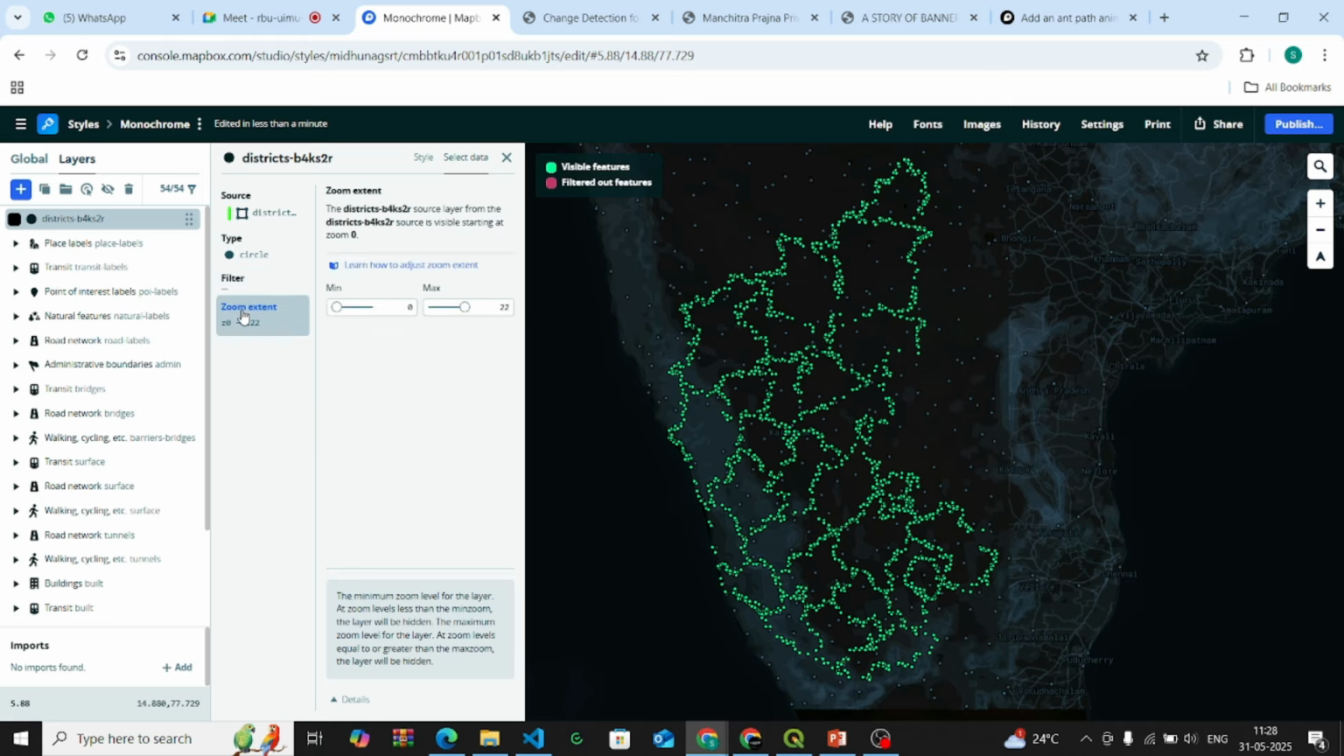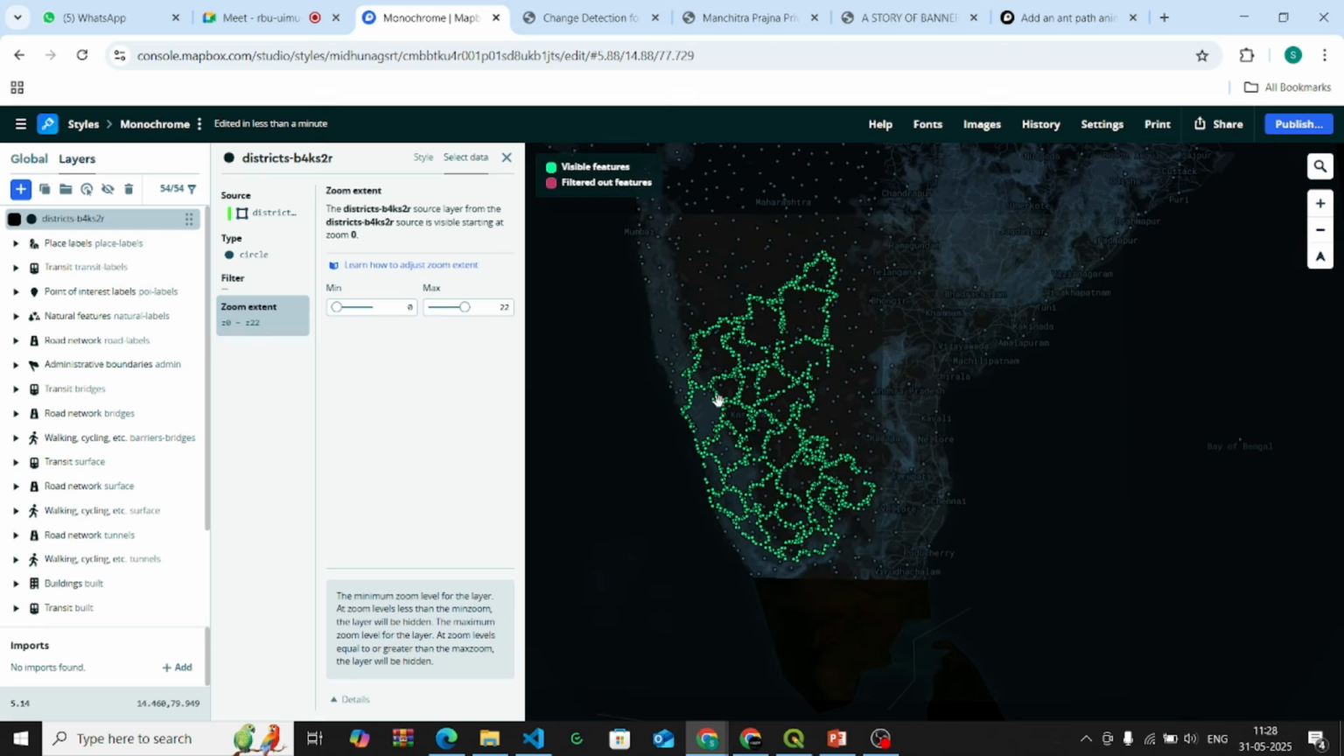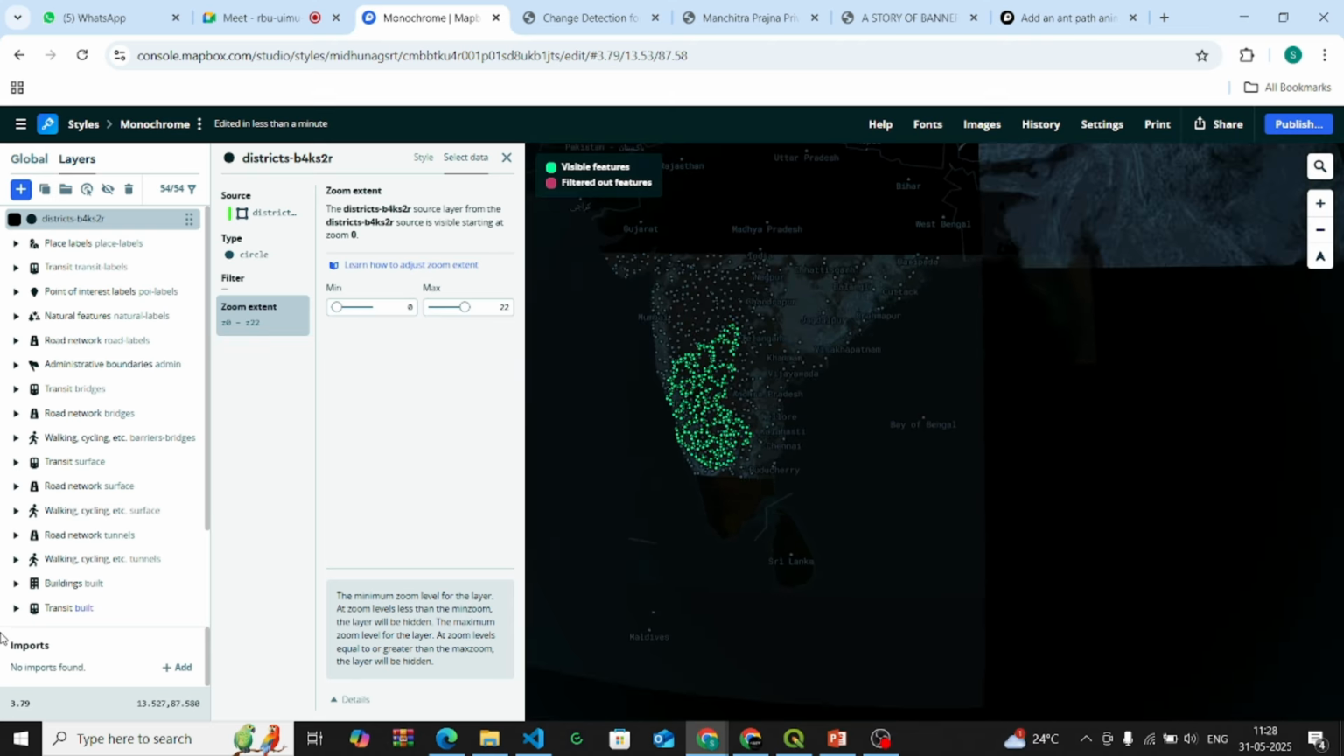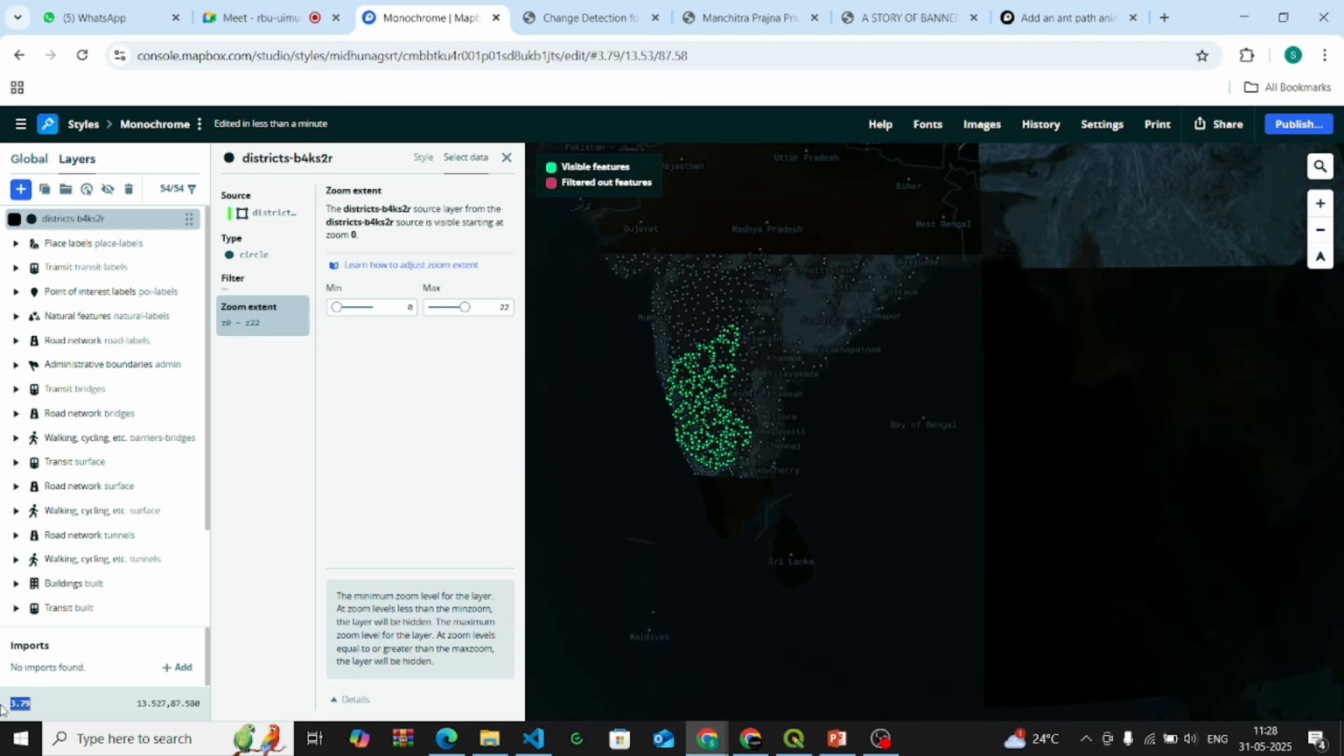And when I come to zoom extent, here we can set the extent from where to where the map has to be visible. This might be very useful in WebGIS because not every map should be visible in every extent. In the left panel, I've highlighted, here we can see the zoom range. Right now I'm at 3.79. So I'll just increase the minimum zoom range.